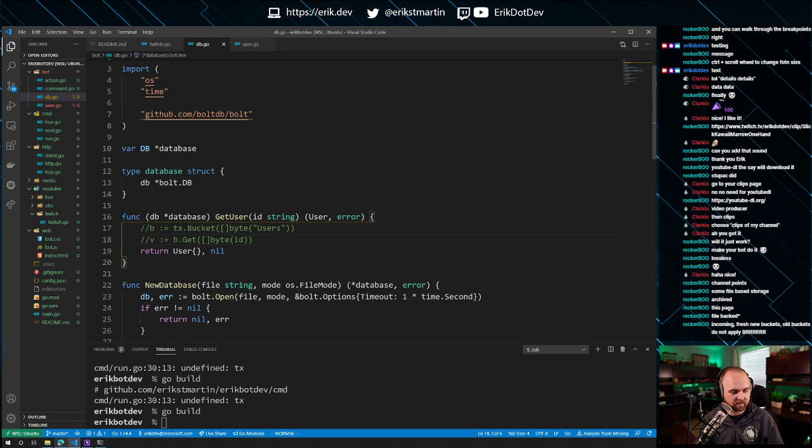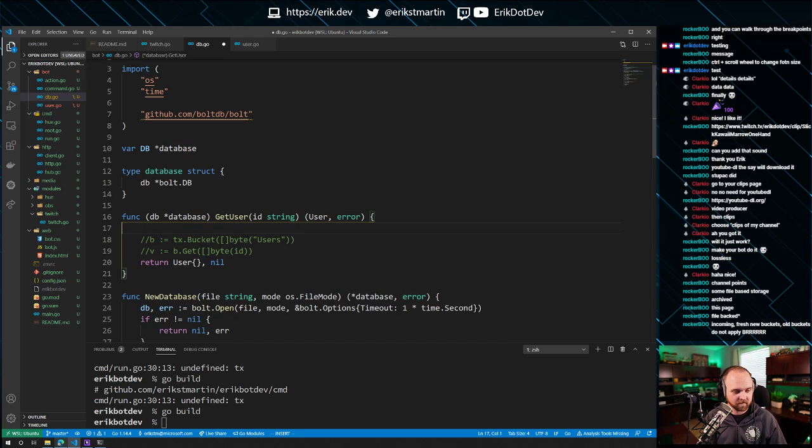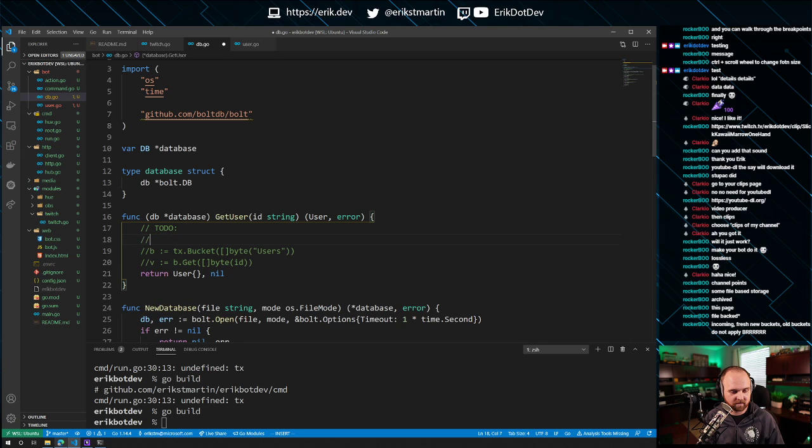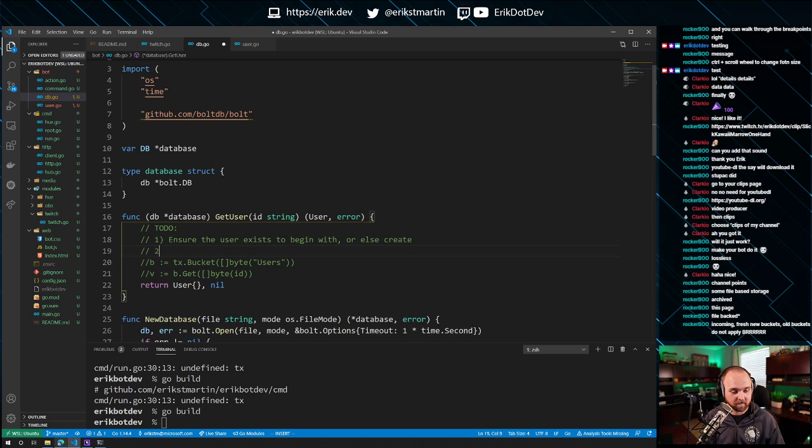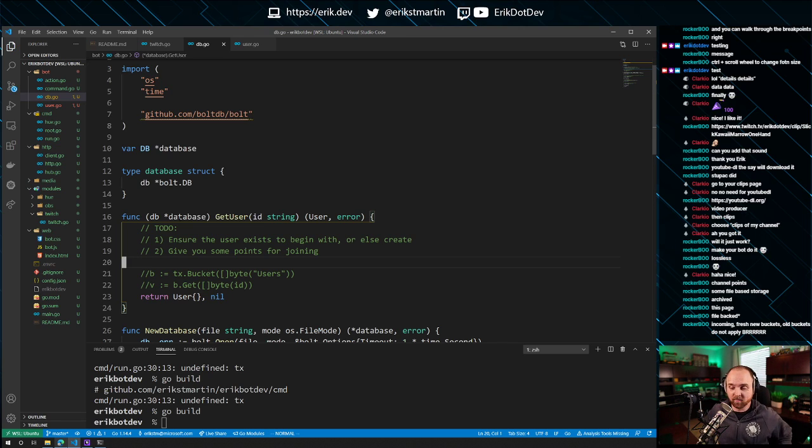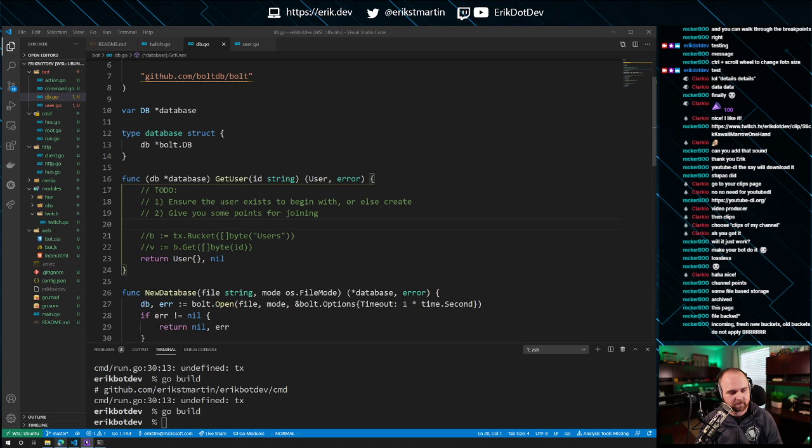So now what we need to do is on get user, let's walk through this. When we first see your message, we're going to ask for your user, and we're going to send that up to the browser. But in doing so, we need to, one, ensure the user exists to begin with, or else create. We want to give you some points for joining. We might want to move this logic elsewhere though, because we may want to do extra things like send alerts if this is your first time saying something in the channel. But for now, we'll keep all of this pushed down in here unless we have a reason to pull it up. Okay, and yeah, I think that's it.